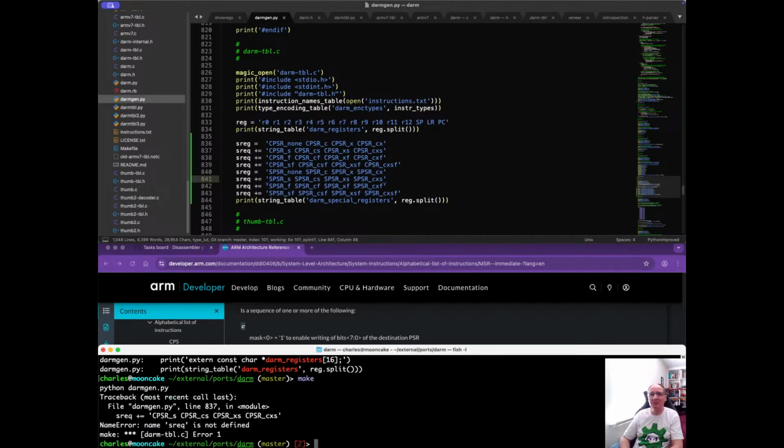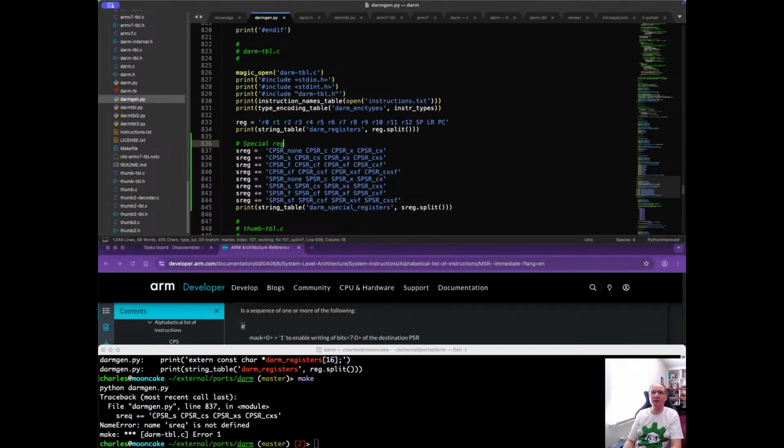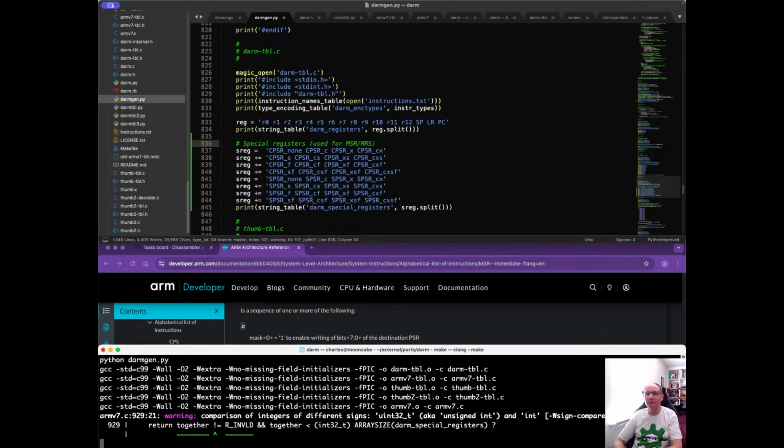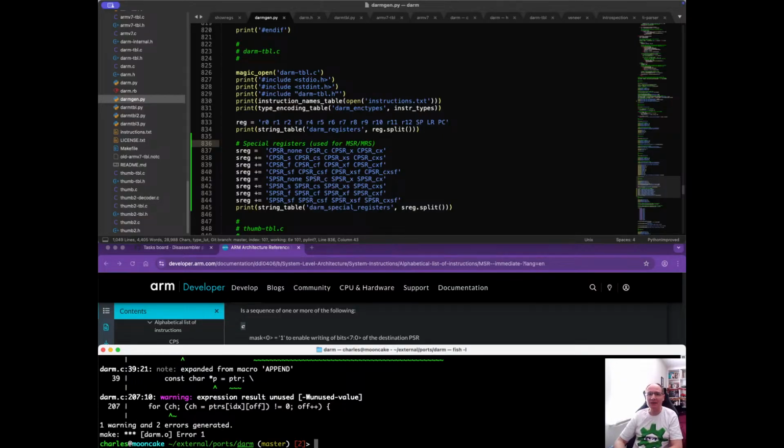Make srec is not... Oh, because that shouldn't have been rec. It should have been reg. And then we're also going to use the correct one. This is the special registers. Okay. Build it. That didn't work.